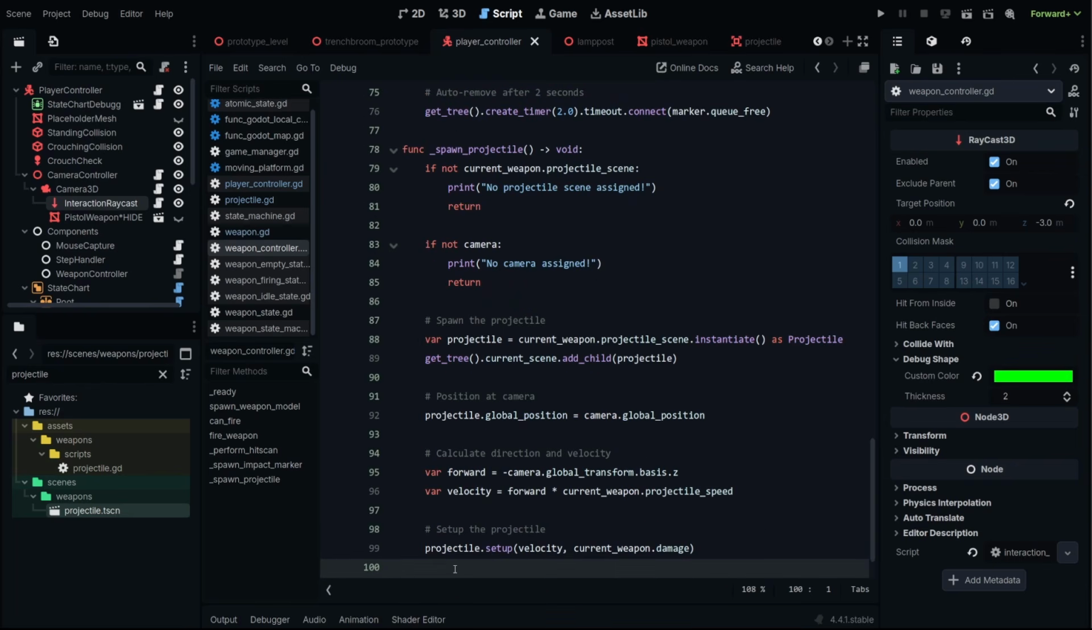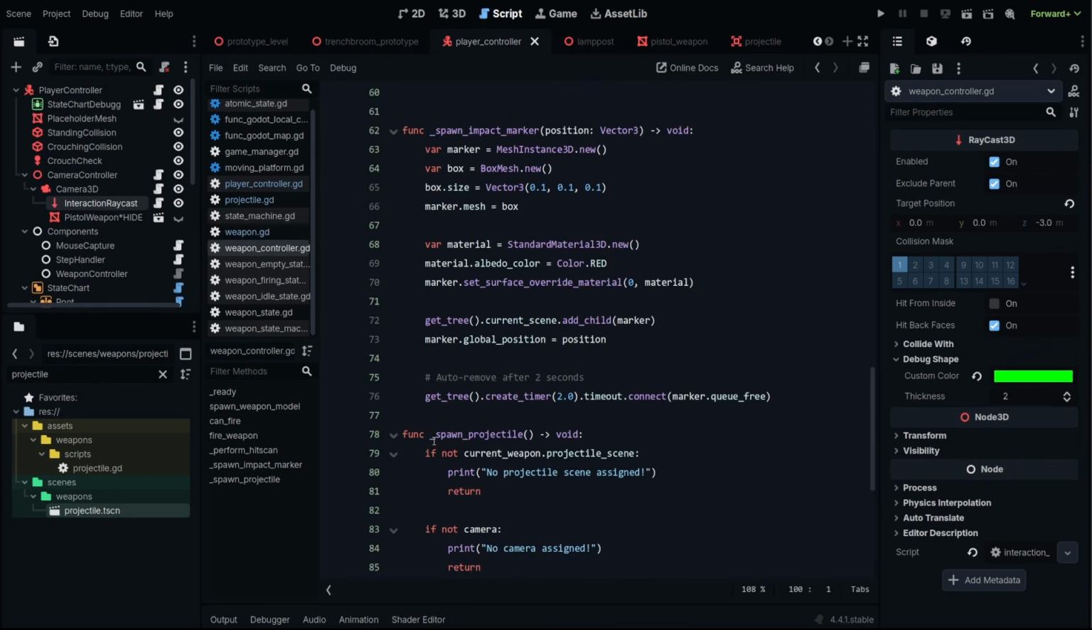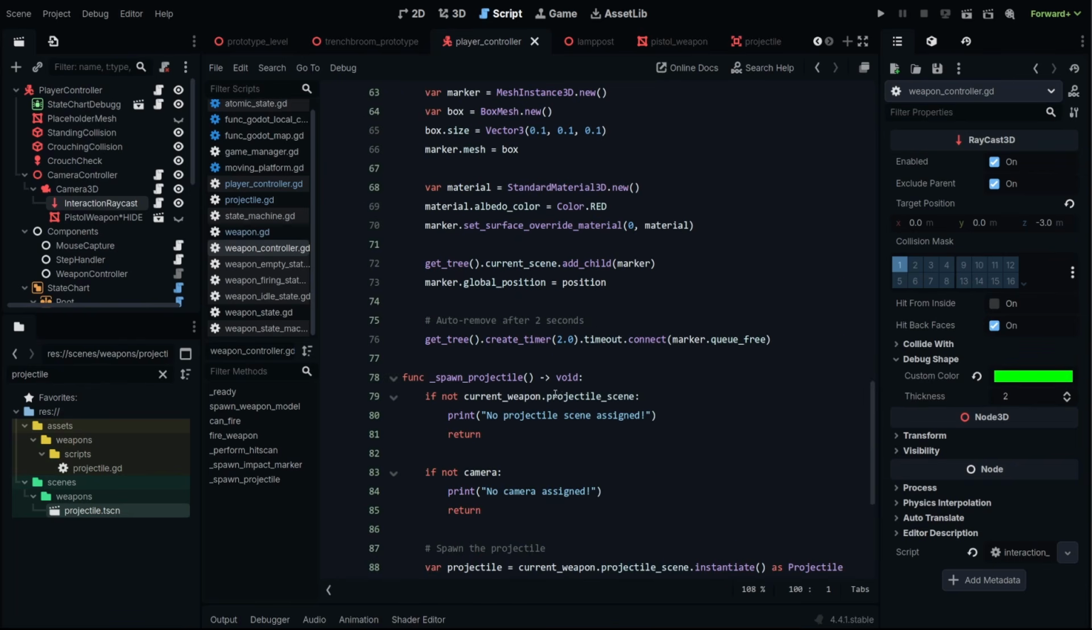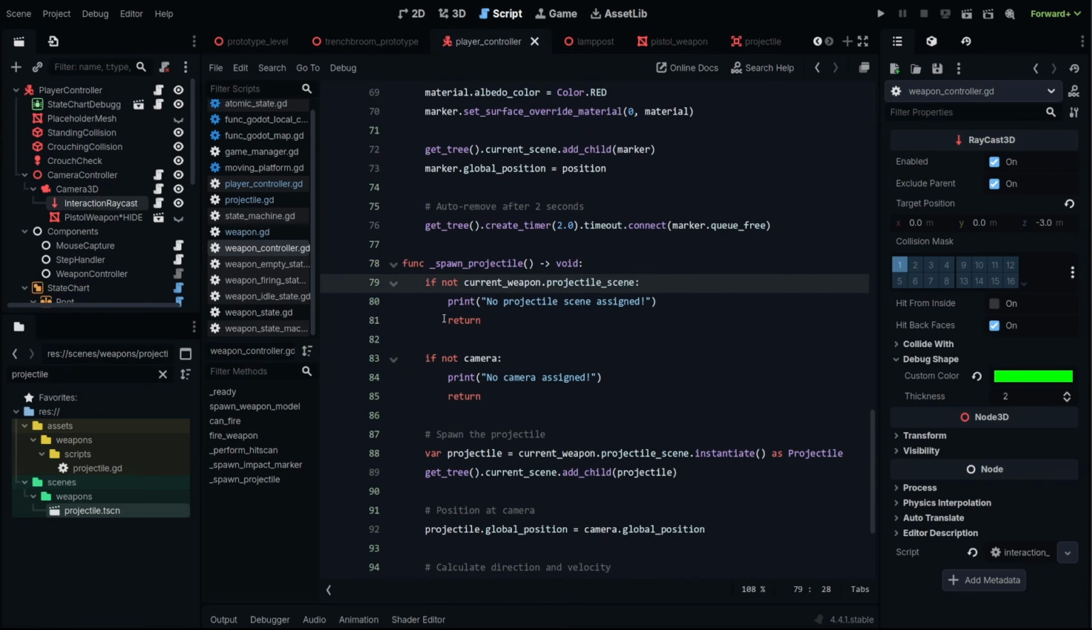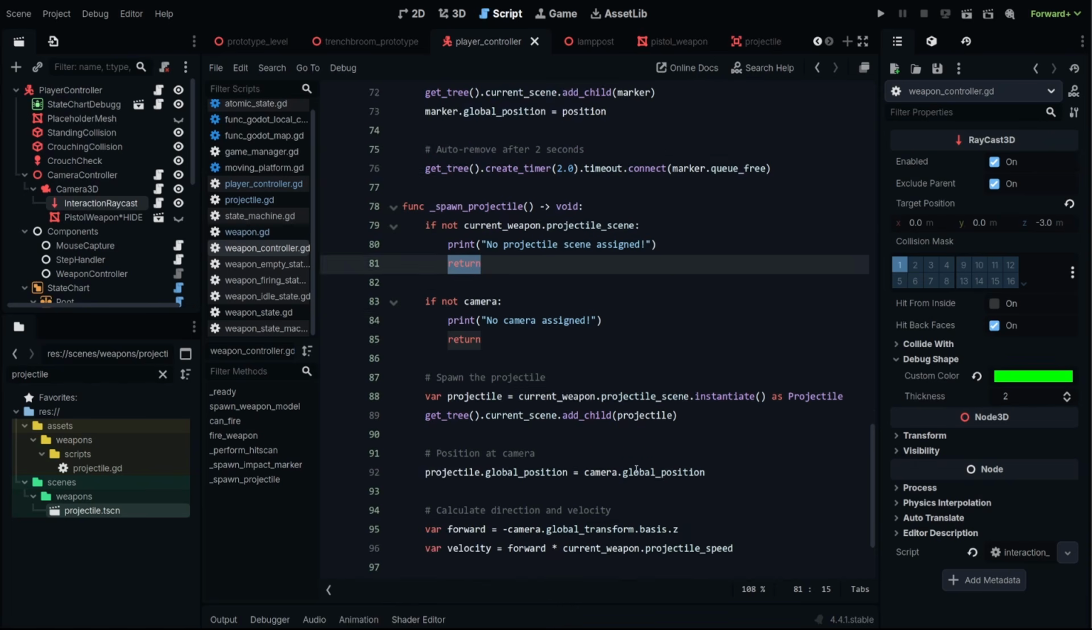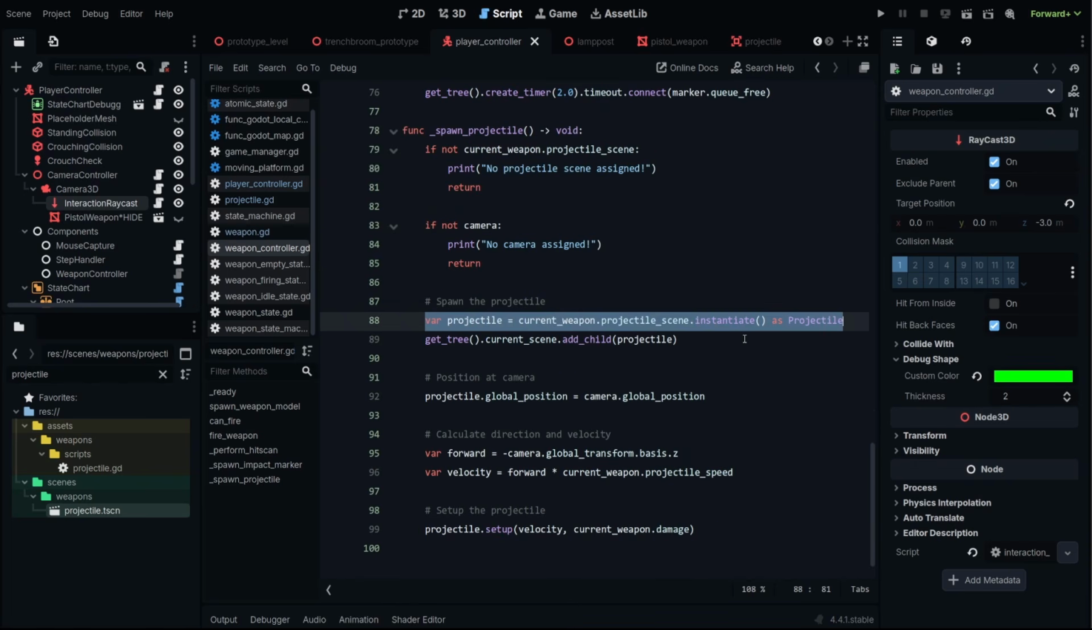So I'm going to paste this in here and we'll go over it. So we're going to spawn our projectile. We're going to check if we actually have a projectile scene. If we don't, then there's no point, let's return. Check for our camera. If we don't have that, let's return. Basically, we're spawning that projectile scene that we created, adding that projectile scene to the tree, setting the global position.